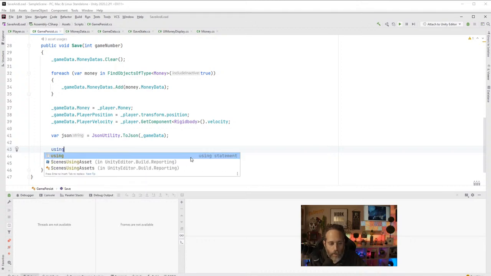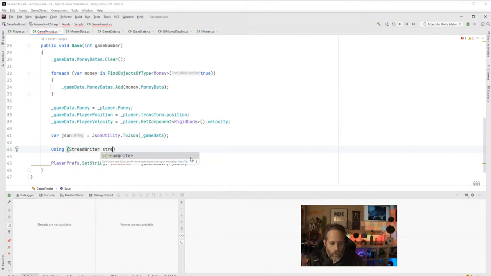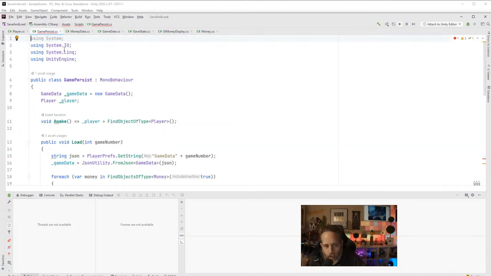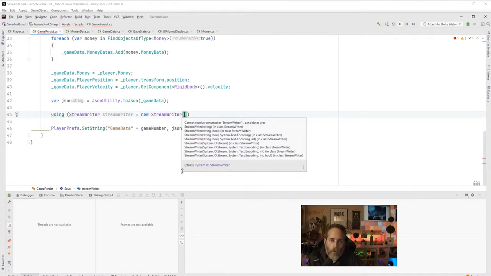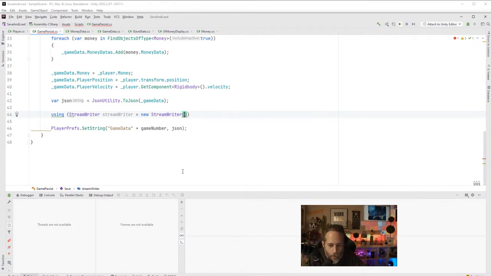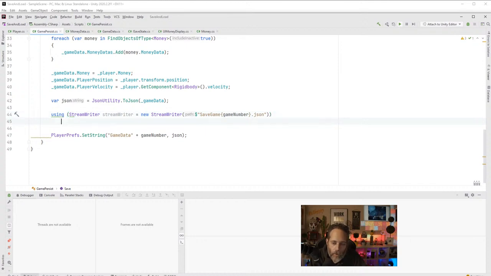So what I can do is say using, and then open parentheses, StreamWriter equals new StreamWriter, and it's going to want to add some using statement. So I hit alt enter, add my missing references, which I think was a System.IO reference. Yep. Okay. And then we're going to go down, and the StreamWriter takes in some parameters. The parameter that we're going to use is just the path to the file name. So if I put in something like save game, game number, .json, that's going to give us a file named save game, whatever, 1, 2, or 3 .json. Now I'll do the open parentheses at the end of it.